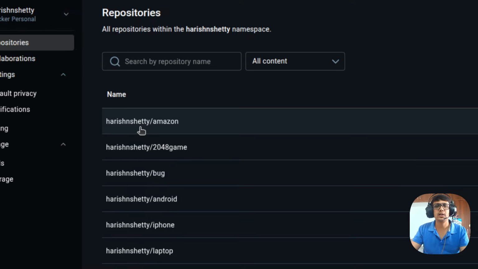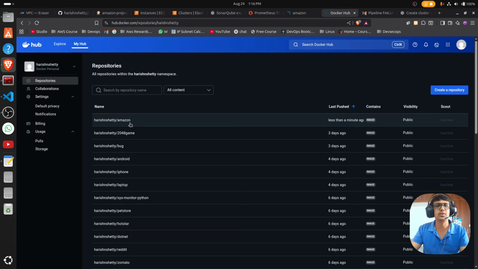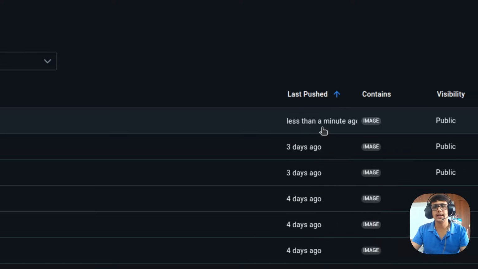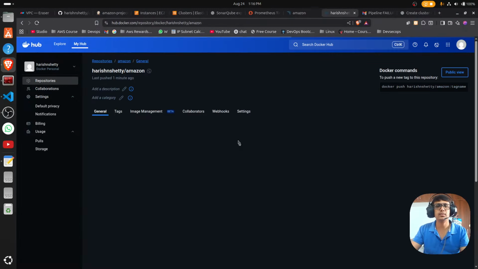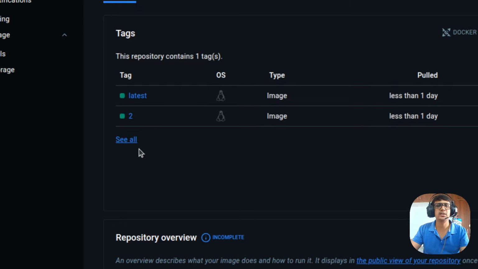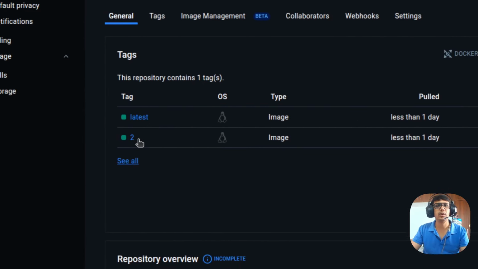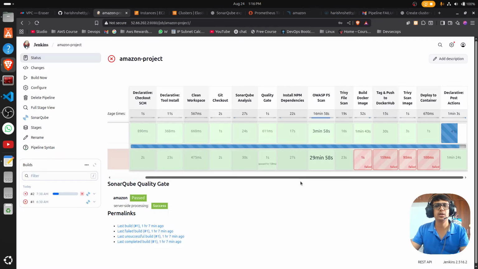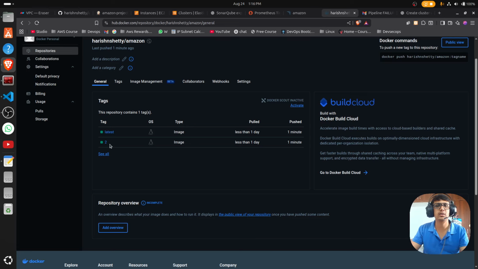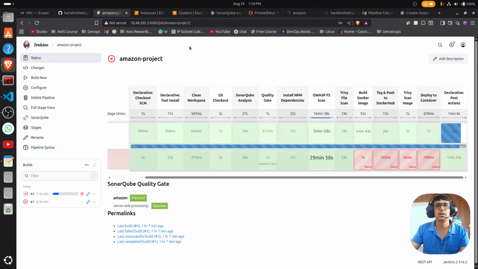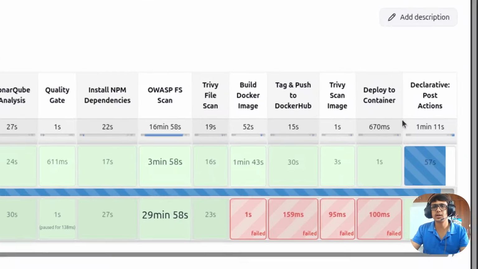Yeah, you can see the Amazon image is successfully pushed from your EC2 instance to the DockerHub. Less than a minute. Click on this option. Here you can see we have the latest and the build 2. Why? Because build 1 just failed. That's why, with the build number, it is going to push it here and deploy the container. And the container is also deployed.